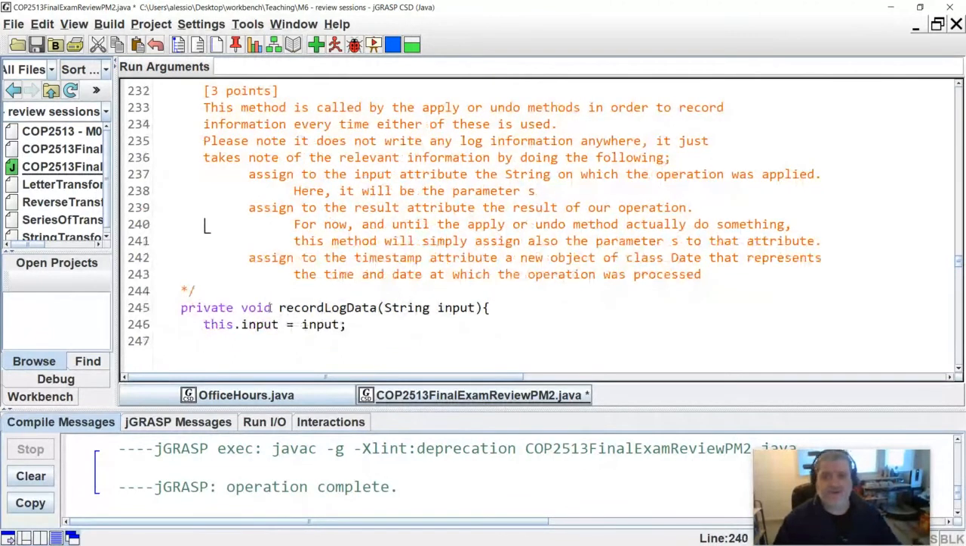The second one says assign to the result attribute the result of the operation. So in this case here, I have not performed the operation yet. So I'm going to say by default, the input is also the output. And then other parts of the code are going to actually do something and modify that. We're going to see that more specifically when we reach the subclasses, okay?